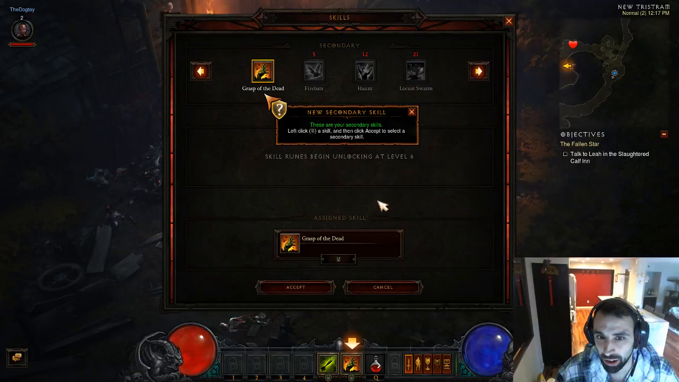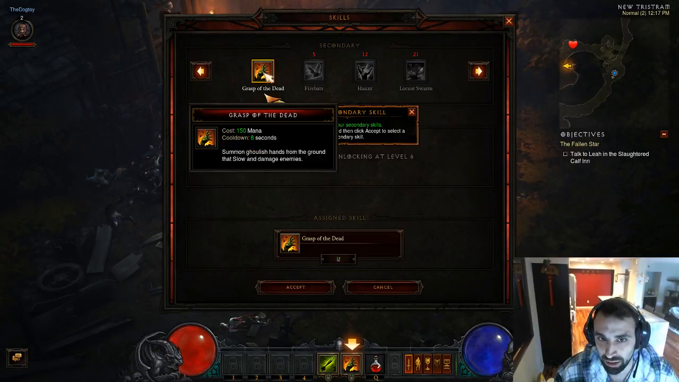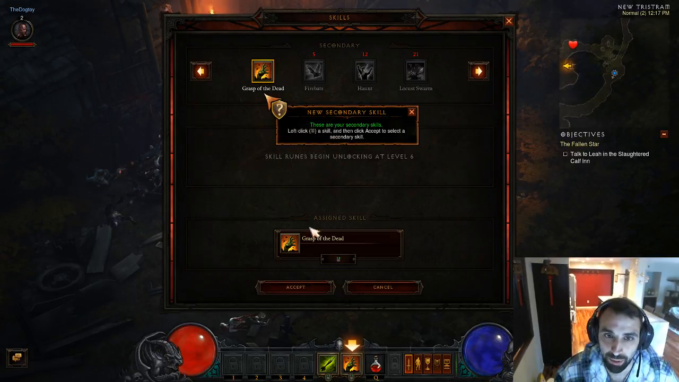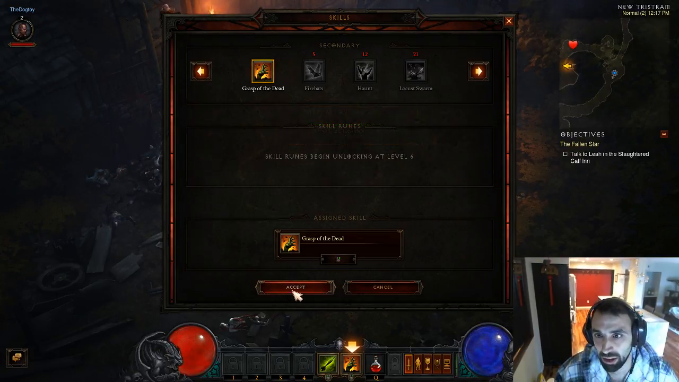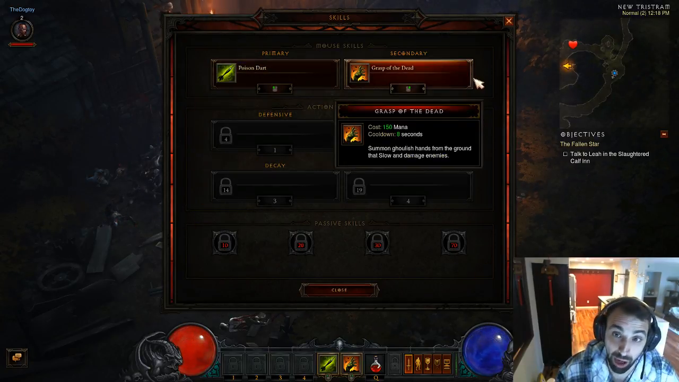These are your secondary skills. Left click the skill and then click accept. Select a secondary skill. Right, but I already got it. They're just letting me know. Okay, I guess I don't really have a choice. It's fine, they're more introducing me to the system, not really giving me a choice yet. All this stuff's locked. This is keeping it simple for me. Another really great interface, right? This stuff's all grayed out.